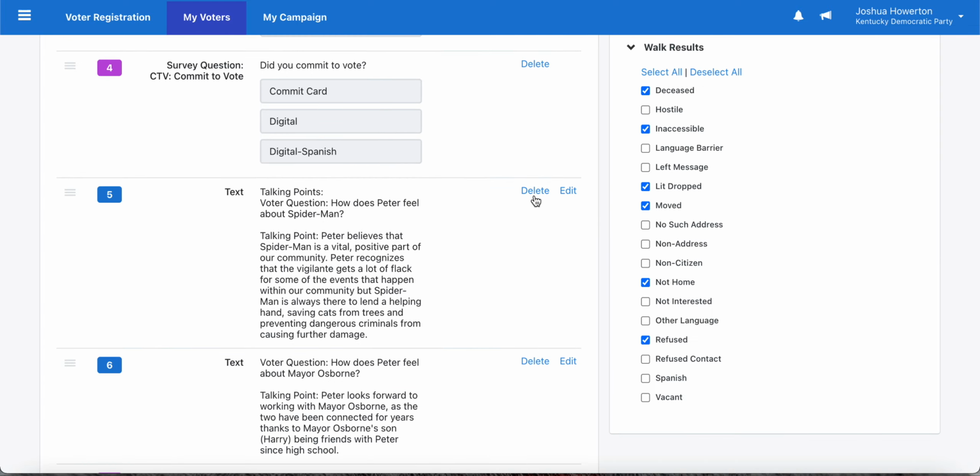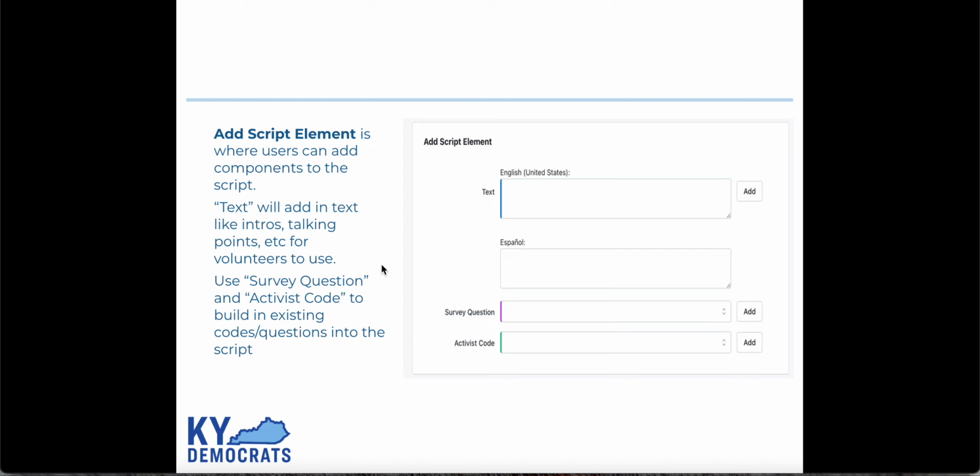So going back here, we've gone through all of those sections. Again, the section where you add stuff is called the add script element. I think we went through all this fairly quickly in the last screen share, but when it comes to the text section, just put things in here like intros and talking points for volunteers to use. If you need to add survey questions or activist codes that you actually want to select, please make sure that survey question or activist code exists. If not, let us know.